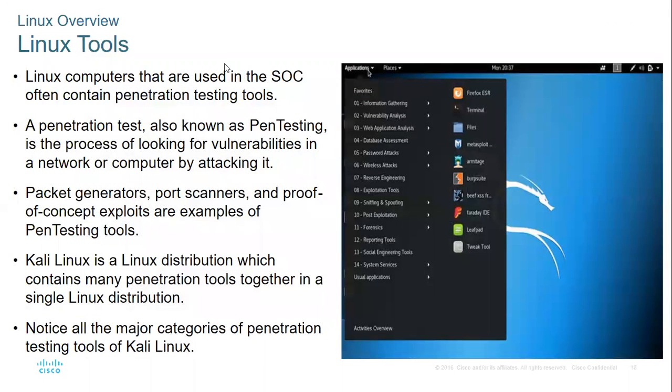All right, Linux tools. We have an operating system called Kali Linux. This is Linux, of course, and it is a tool that is used in what is known as penetration testing, or pen testing, or ethical hacking.